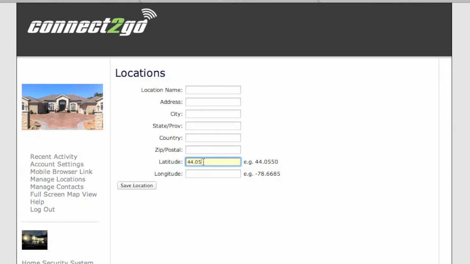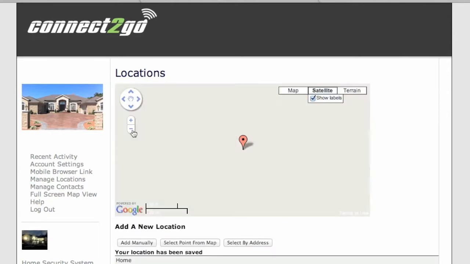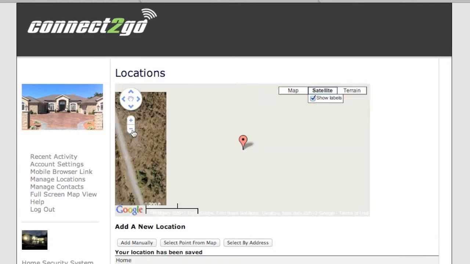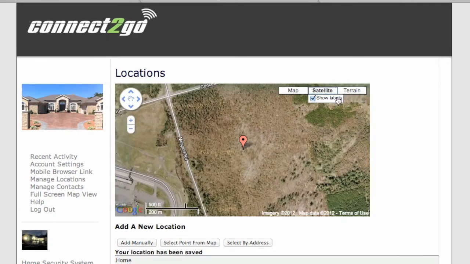So if you do know the lat and long, just type in the numbers. You must give this location a name as well. Once you've punched in the numbers and given it a name, simply save location. We'll call this home, and you'll see it come up on a map. I'm just zooming out here so you can see where that location or that lat and long does put us.